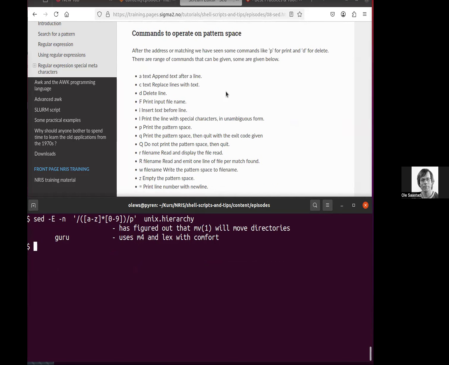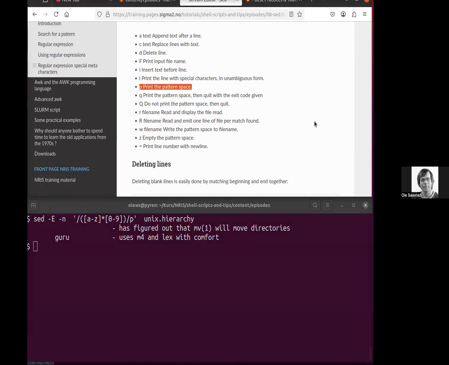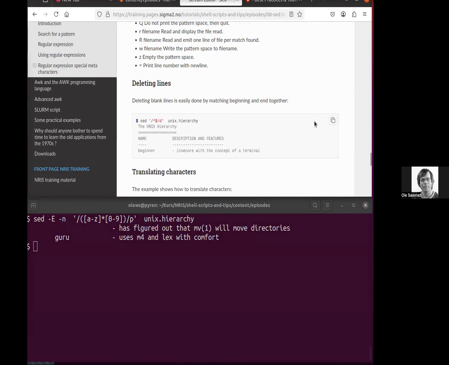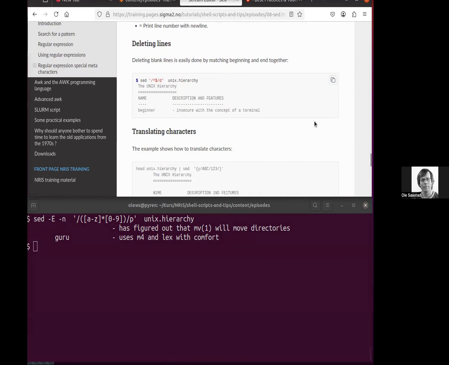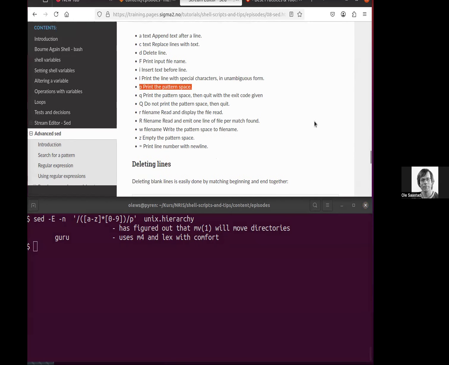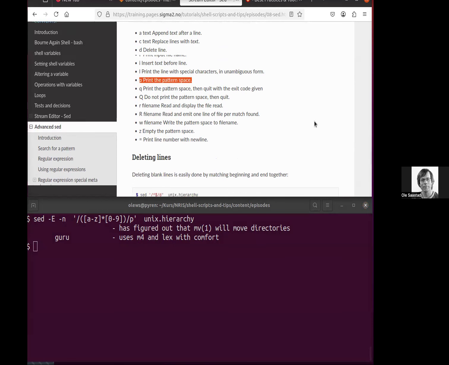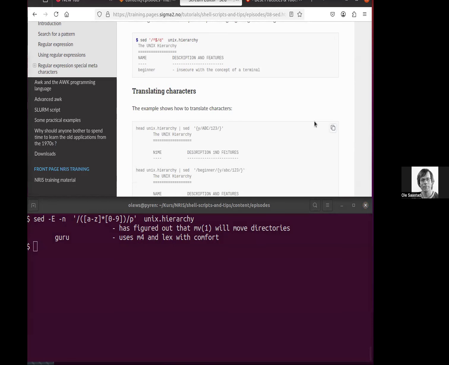And then there are commands to operate on pattern space. We already touched upon this one. We print the pattern space. And that's about what we have dealt with. But this is also going to be part of your cheat sheet probably. But you don't need to remember all of them. You can just put down the one you actually need.